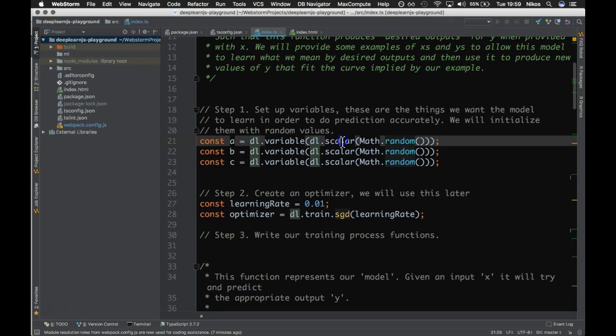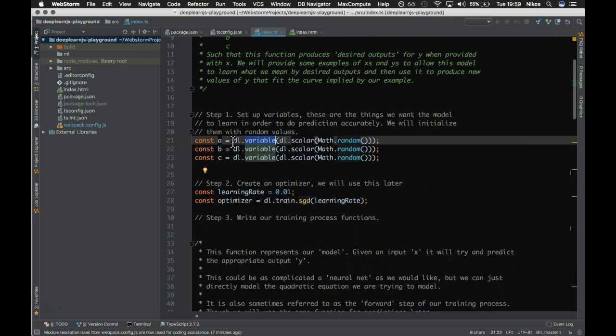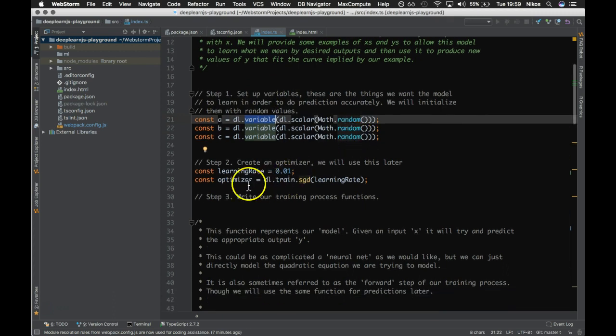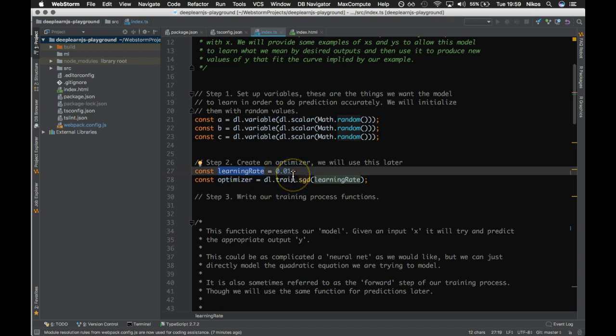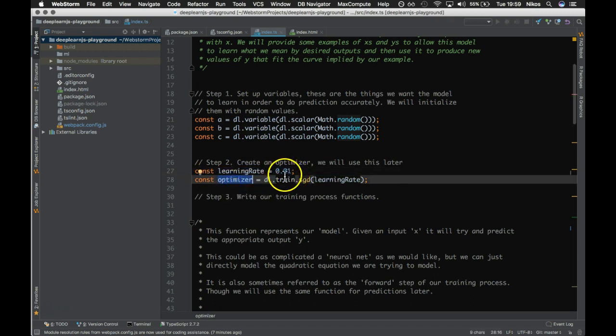These scalars are calculated on the GPU. That's why we pass them into deeplearn, because it deals with the heavy lifting of transferring from memory to the GPU. This variable wrapper means these will be tracked through the training process and updated so that we can then use them in the predictor function. We have an arbitrary learning rate that we can adjust to see how this problem goes. And we create an optimizer, a stochastic gradient descent optimizer. This is how we do it in deeplearn.